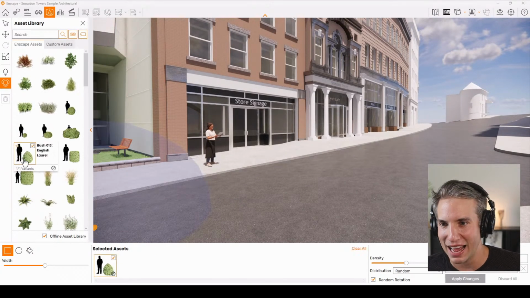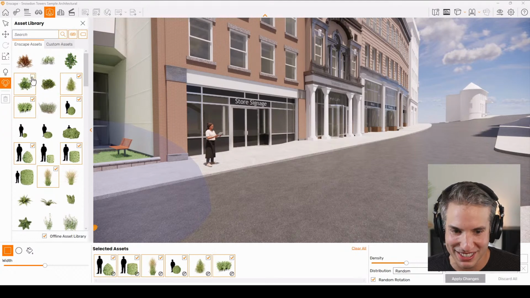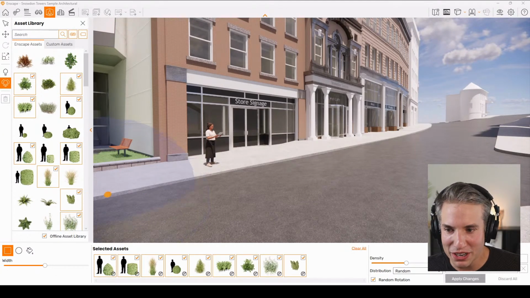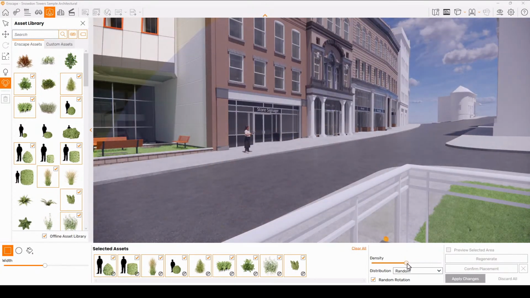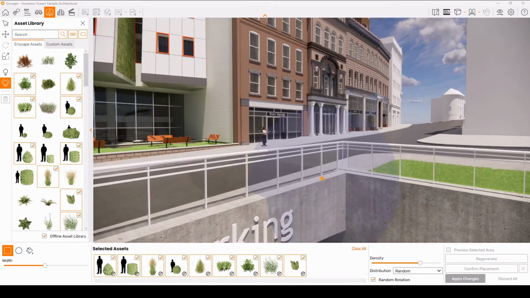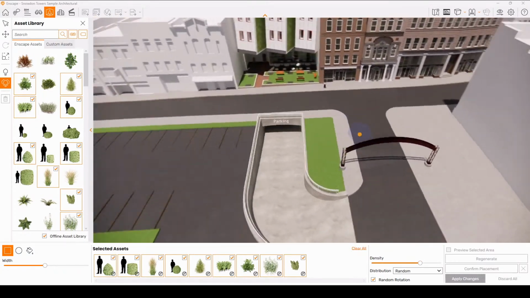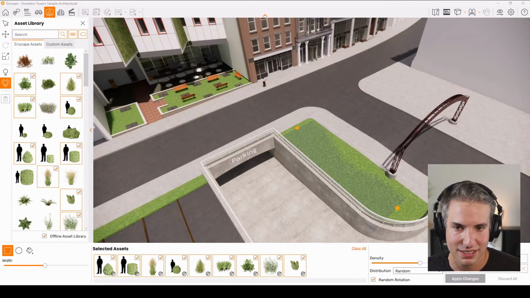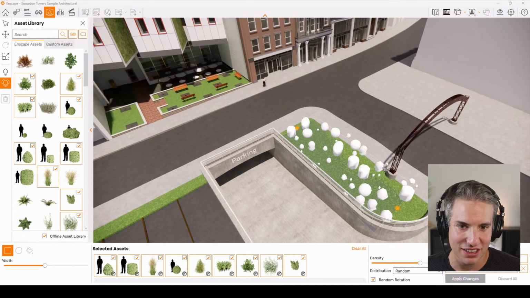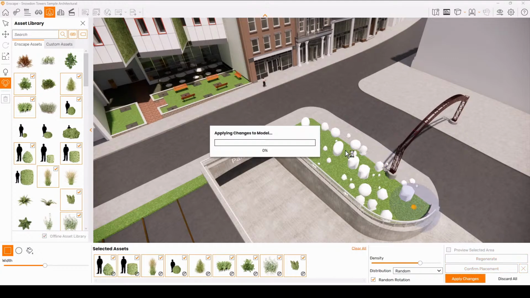Something else is to create a forest. If you want to scatter multiple assets, in this case you can see we picked the multi-assets tool. We're picking a few shrubs and bushes. When you're done, you can select the width, adjust the density, and draw a little rectangle shape like I will do in the grass over there. And Enscape is placing trees. When you're ready, you can confirm the placement and apply the changes.